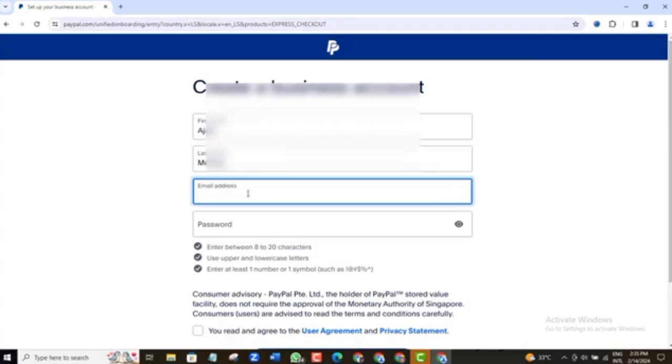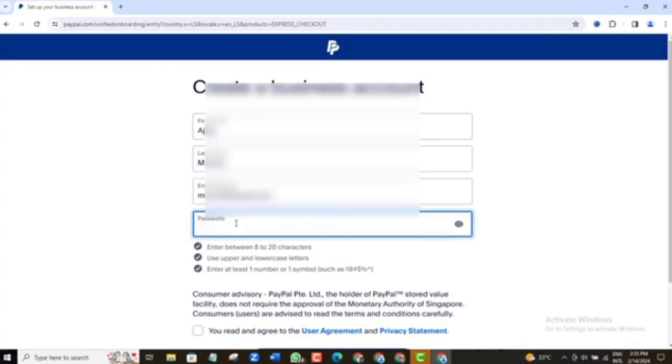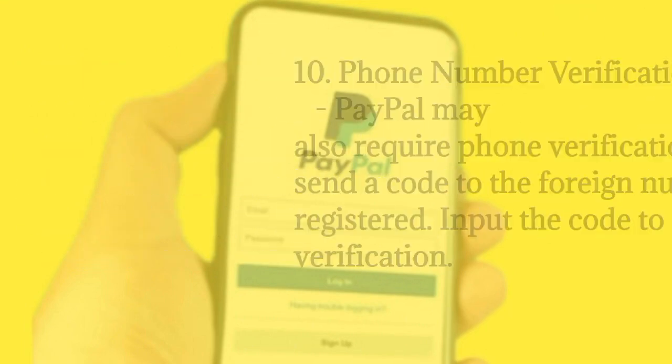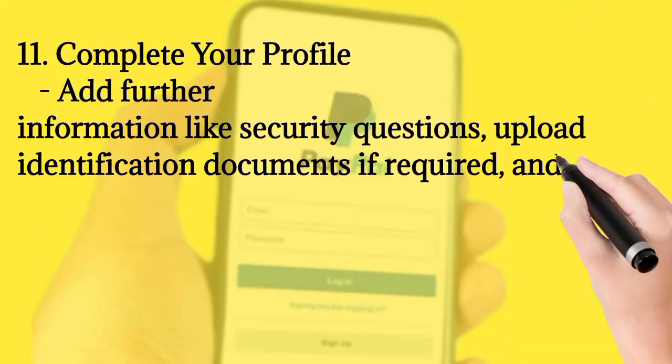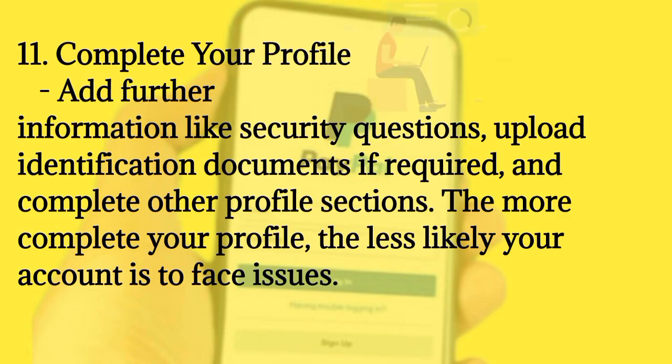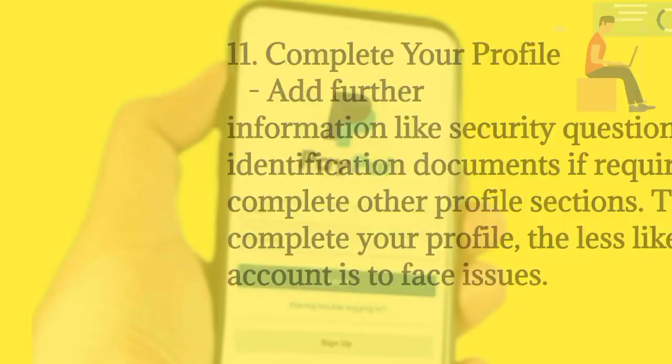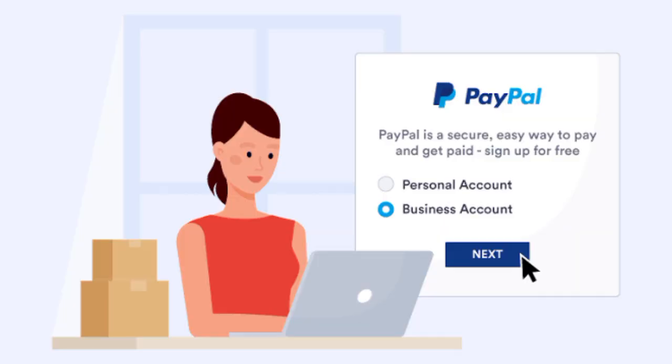If they call you and you don't know what to do, what you do is you leave that call, let it drop. Once it is done ringing, they will send you a code to verify, and then you just go ahead and verify. Then 11 is complete your profile. This one says add further information like security questions, upload identification documents if required, and complete other profile sections. The more complete your profile, the less likely your account is to face issues.